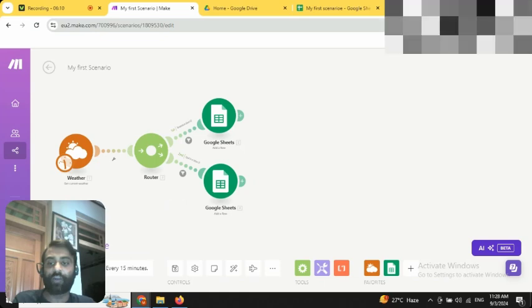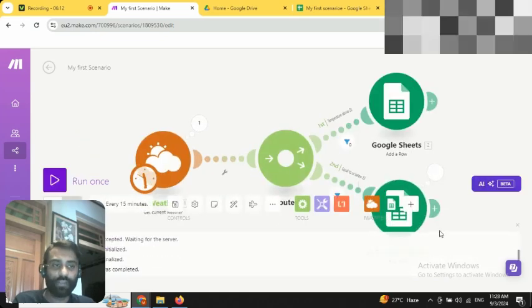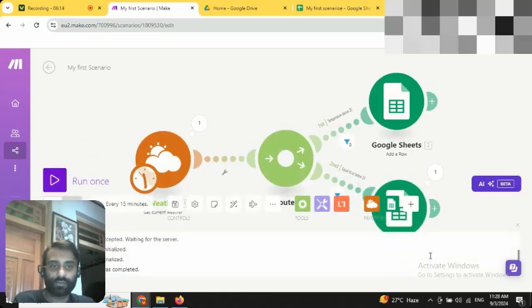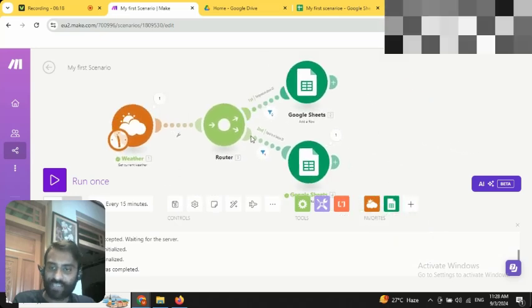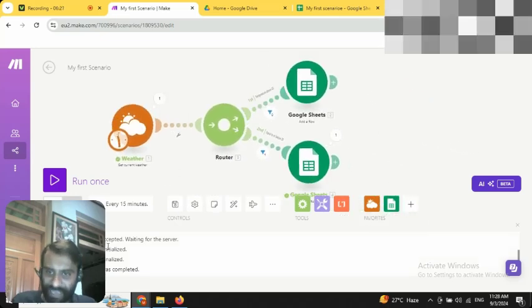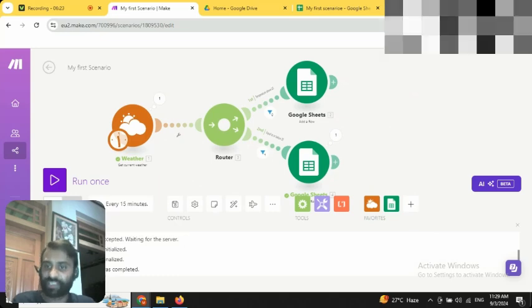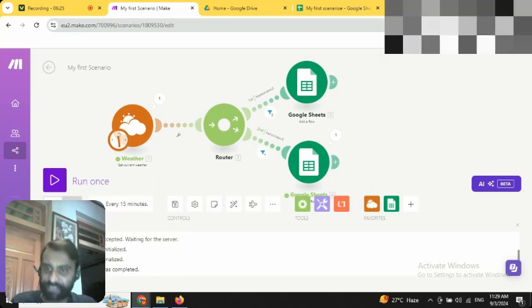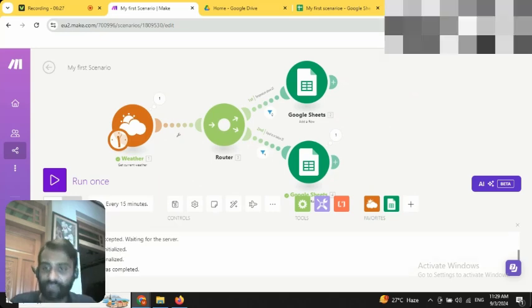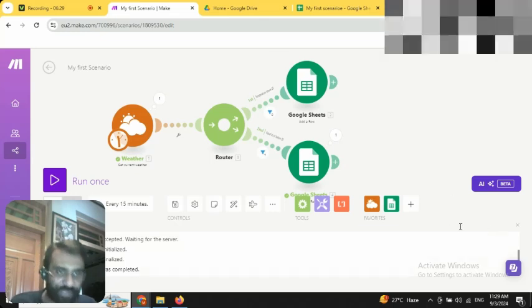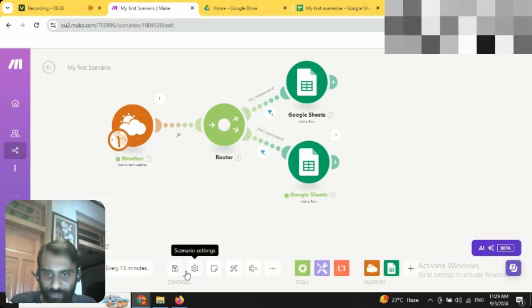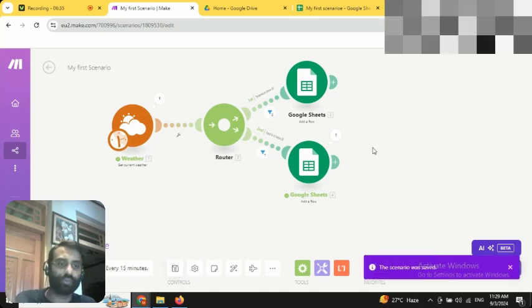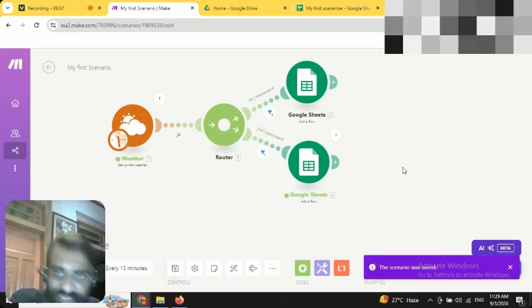So we will click run once and we will wait. So it's already executed. See, the request was accepted, waited for the server, the scenario was initialized, the scenario was finalized, and the scenario run was completed. So what will you do? You will save it so you can use it. Okay, this scenario has been saved.